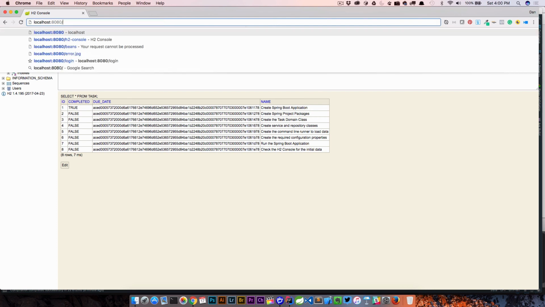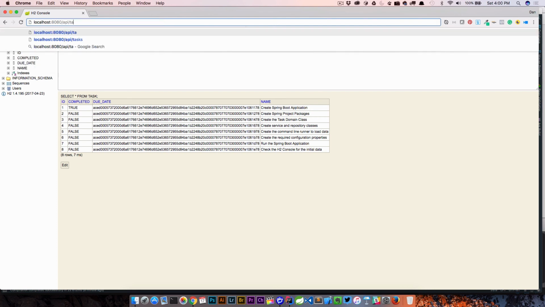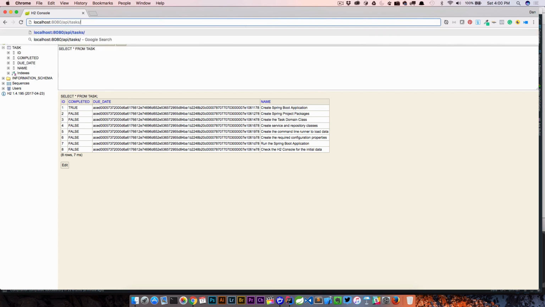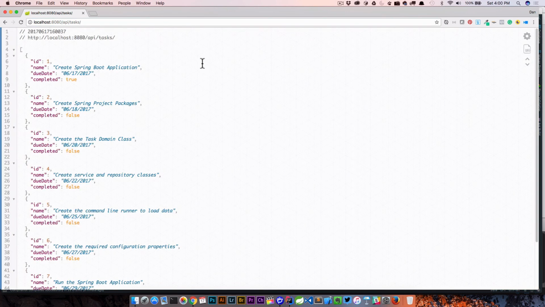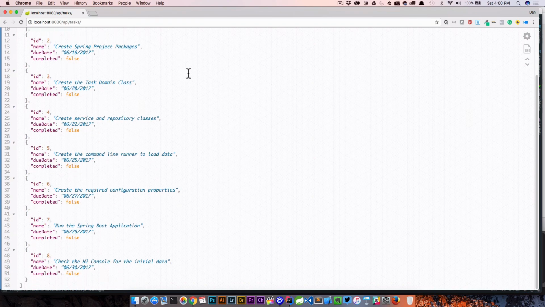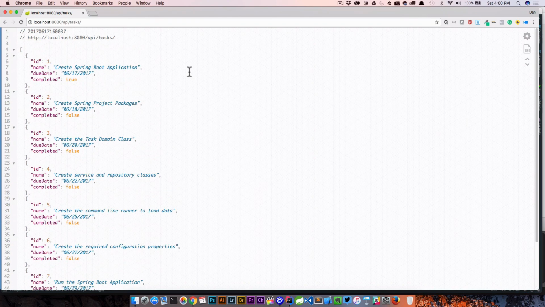So localhost, and now if we want to, we should be able to go to API tasks, and what was it, just slash. That should list them out. So that's going to give us all of our data. And it looks like we are good to go. So I think we're gonna end it there.